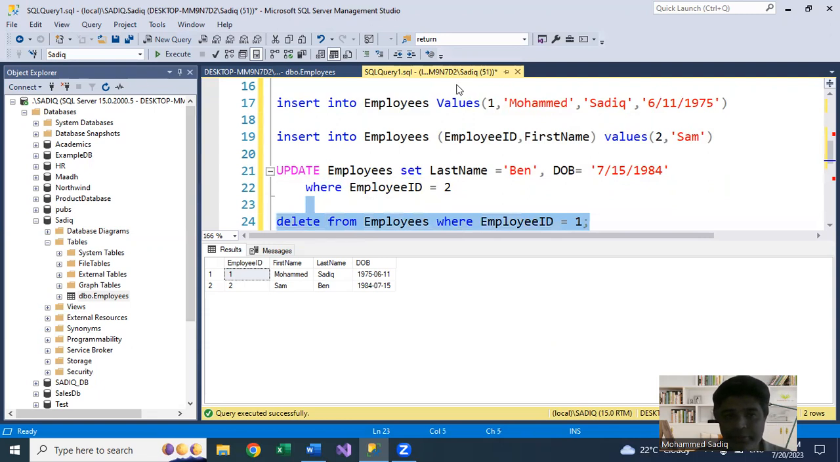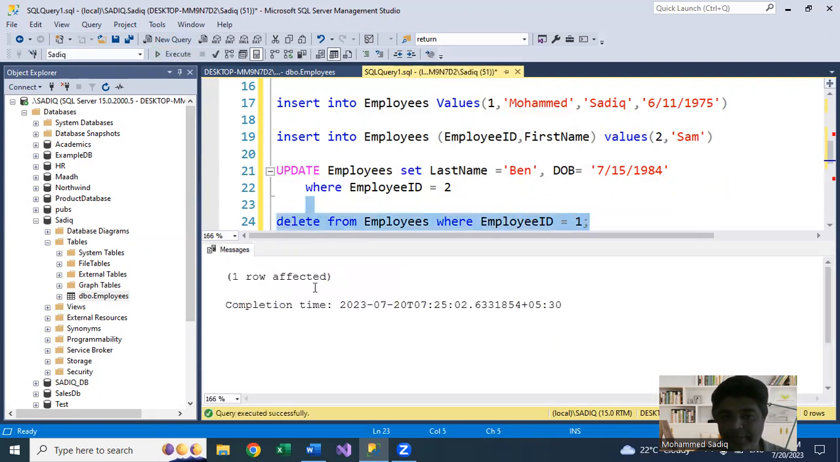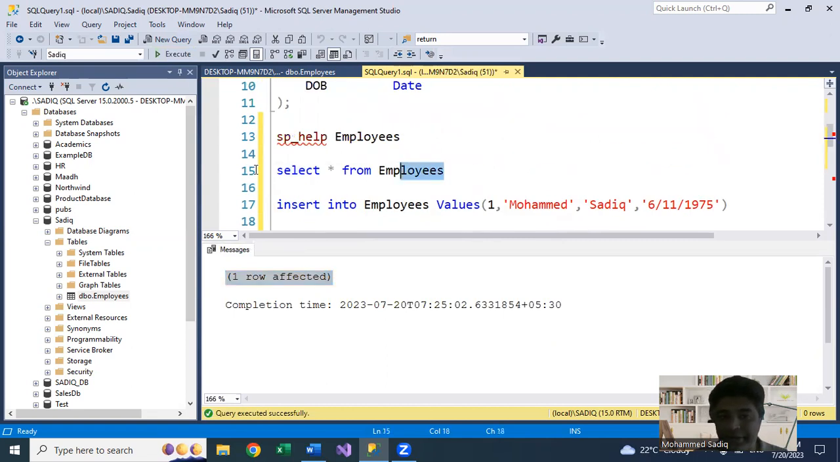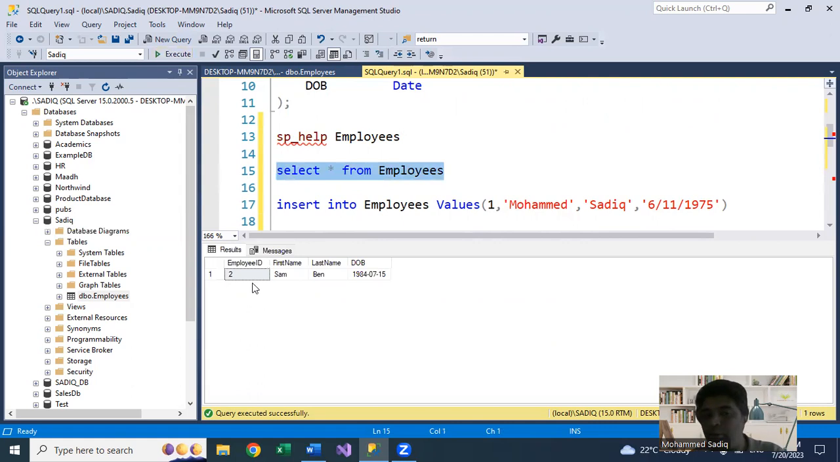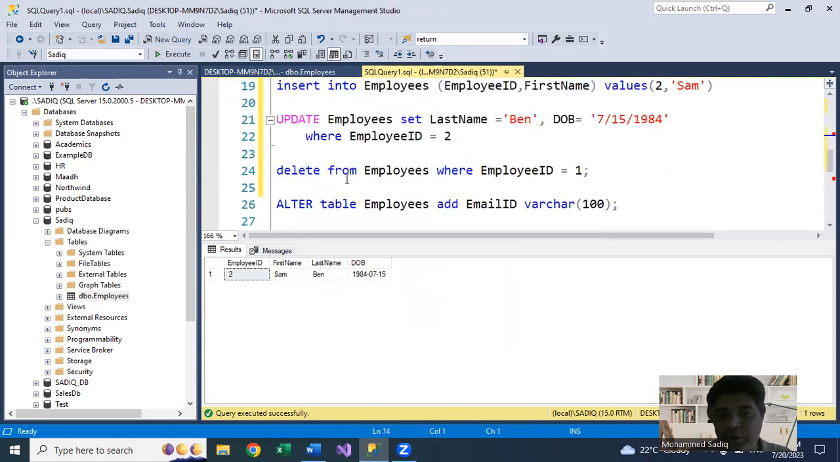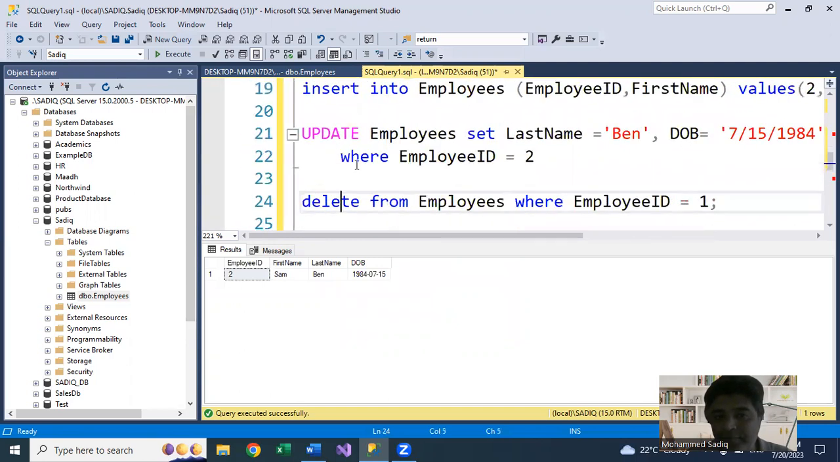That's it. When I run this command, you can see 1 row is affected, meaning 1 record in the table has been deleted. You can see employee ID 1 has been deleted. So this is how we write a delete command: delete from table name where condition. One thing to note: if I'm not putting a where, the complete data from the table will be deleted.